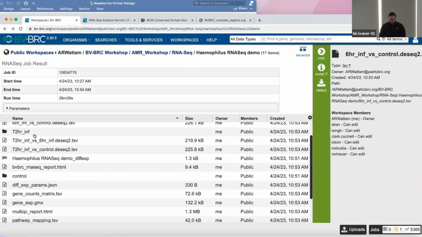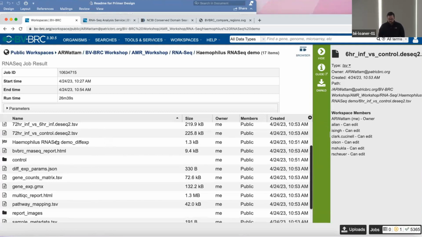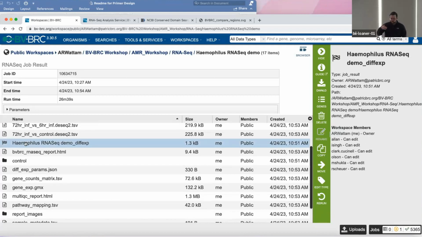So yeah, we have more of these deseq2 files. I will come back to this other job results. So a few of our services like comprehensive genome analysis do have job results within your job results. And so this one essentially lets you access a viewer for your differential expression results. And we'll go into that in a minute.